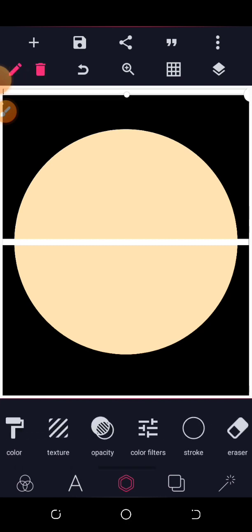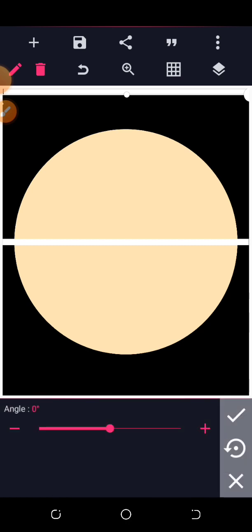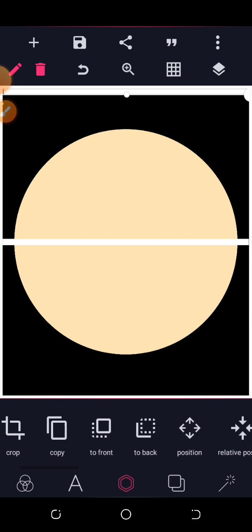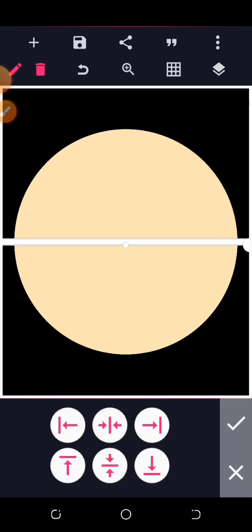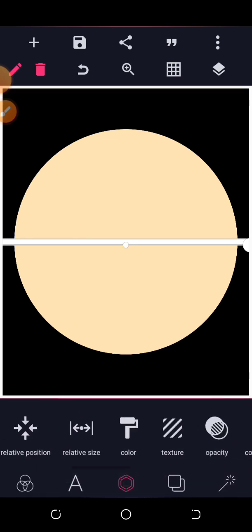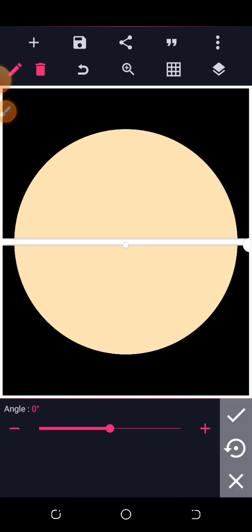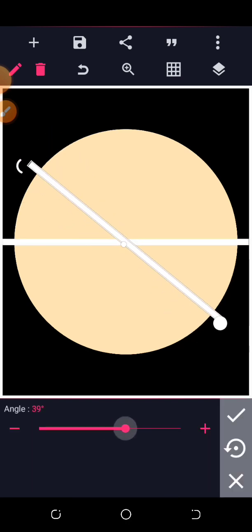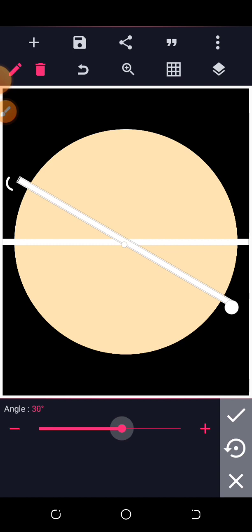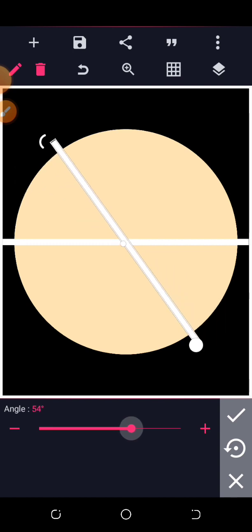So this is what we do. You come to your rotate. Okay, let's first centralize it. Let's bring it down. Use the relative position to bring it down. But I've done that. So after that, you come to your rotate and just rotate it. You rotate it this way. Yeah, okay.